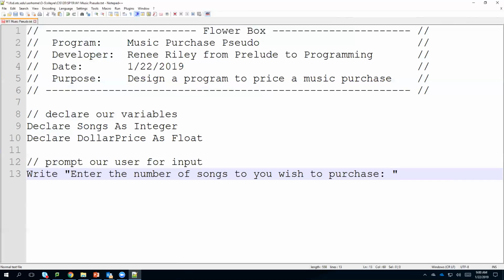But we want the pseudocode to be something that is so basic that someone who doesn't know how to program could look at it and get an idea of what's going on here. So we're kind of saying, I want to take this algorithm, this idea of how I could solve this problem, and I want to put it in such a simple form that other people can agree with me about it.